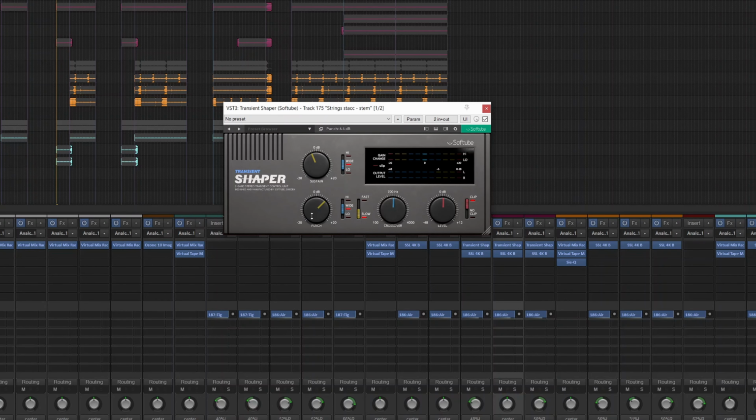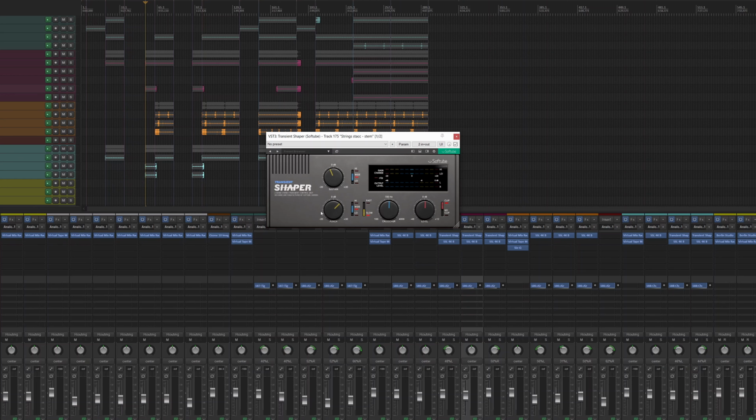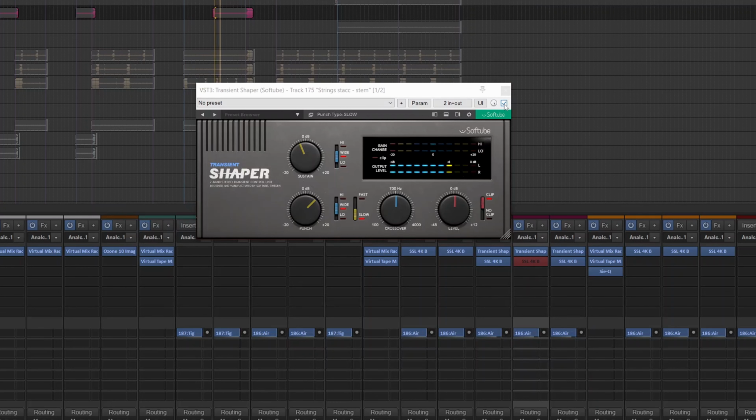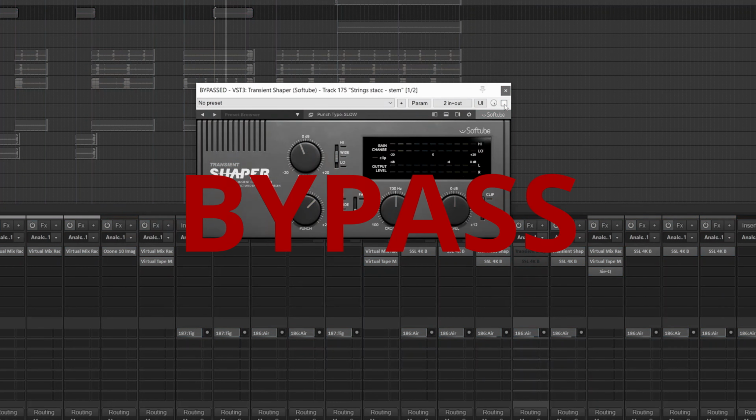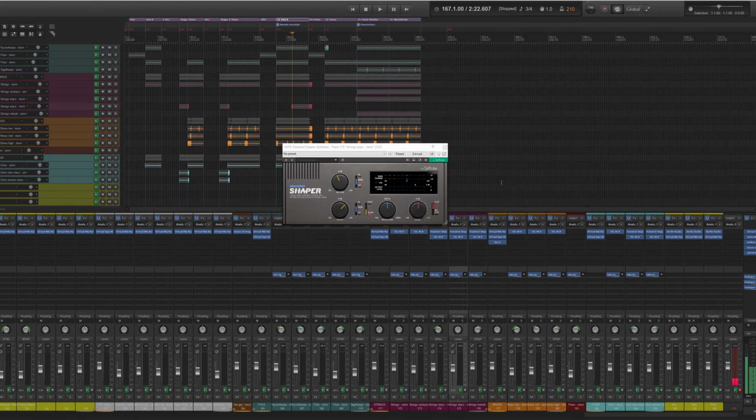I feel like it's one of the more natural sounding transient shapers. And this is nothing revolutionary, using a transient shaper on strings, I don't think. But let's just, for the sake of it, compare how it sounds with and without. Pretty standard, nothing revolutionary, just tighten it up a little bit.